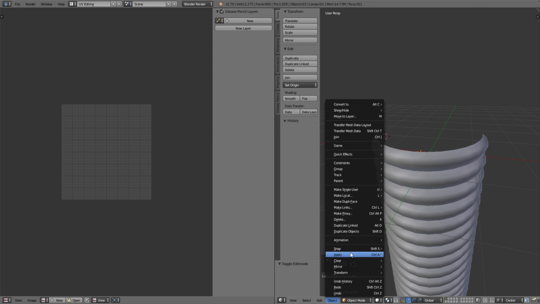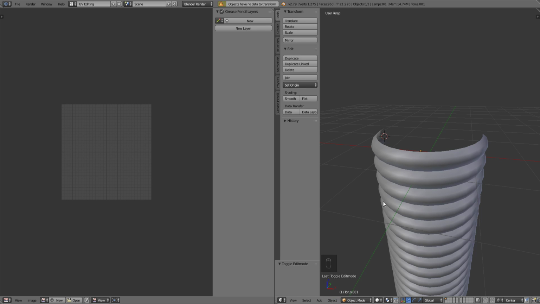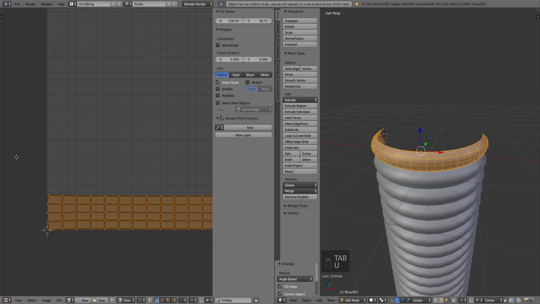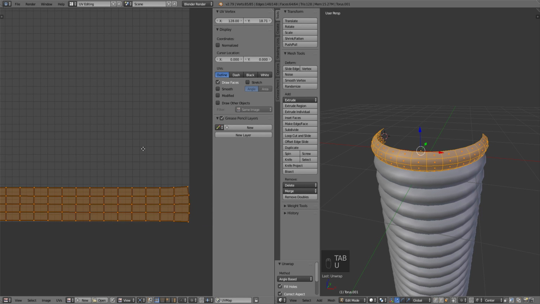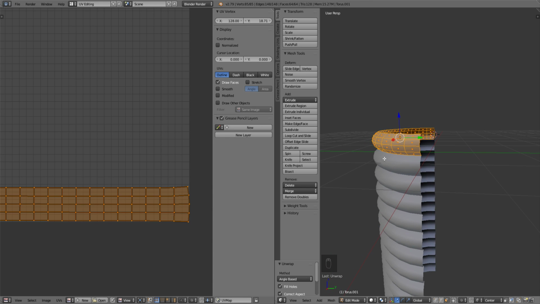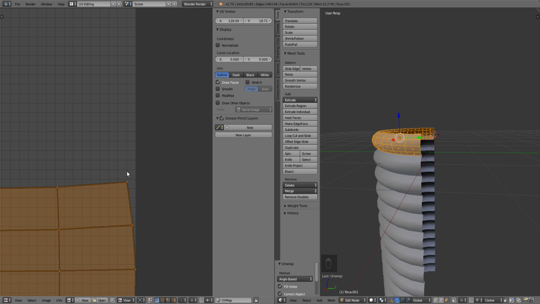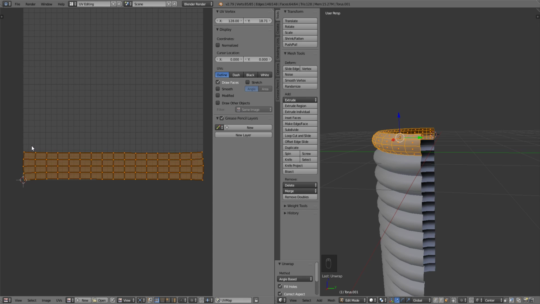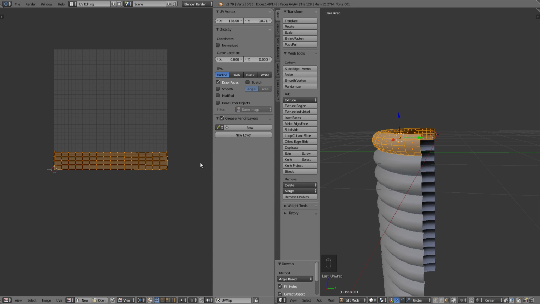But as you see, apply location, apply rotation and scale before you unwrap with U. Okay, so that stays at that, isn't really good. But it doesn't matter. It's okay.